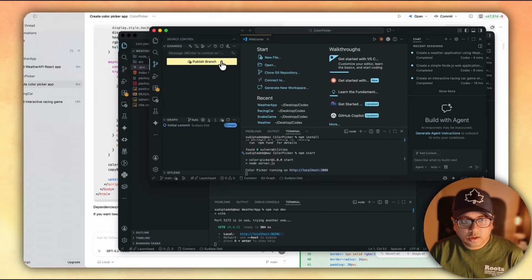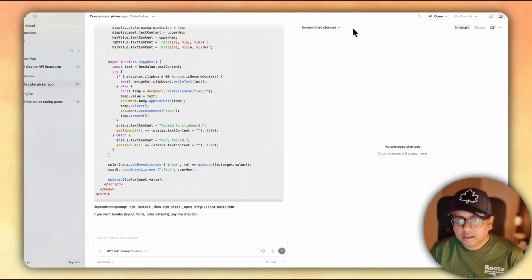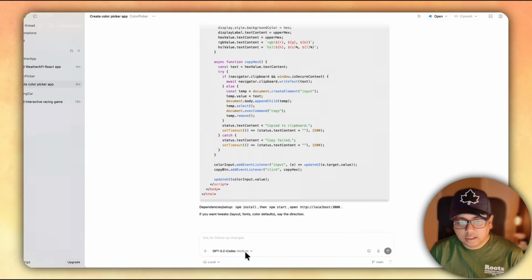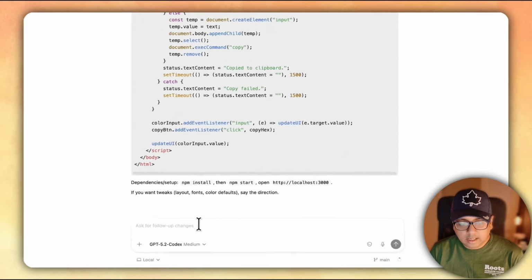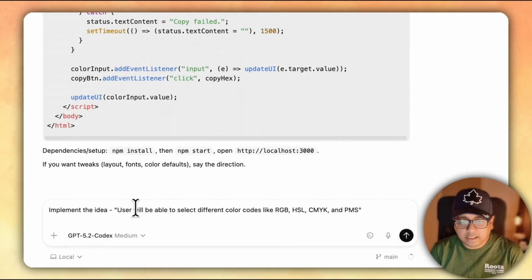Very good. Commit is done. Let's go back here. Everything is committed. Perfect.